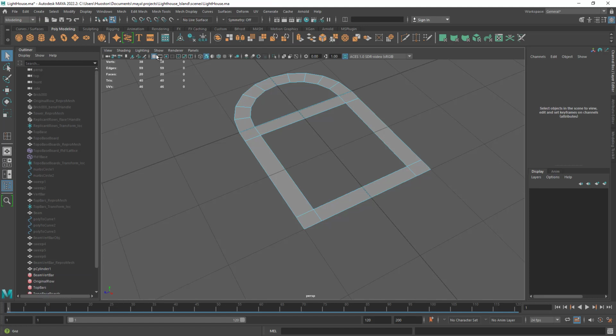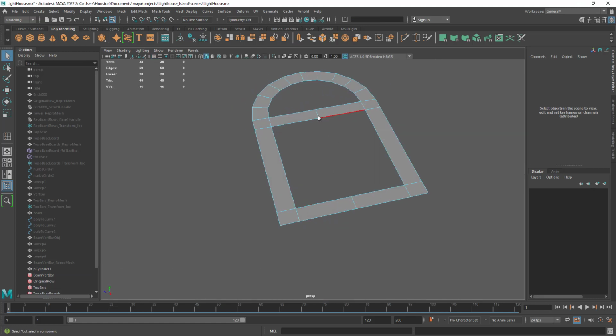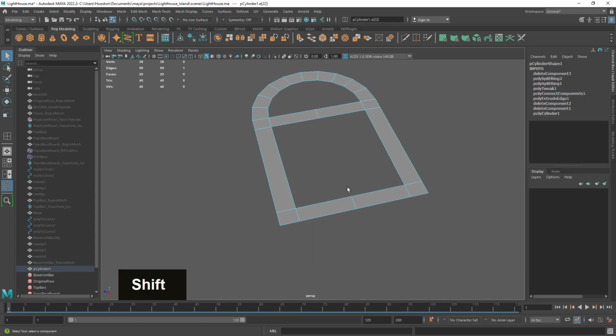But we have a problem. And the problem is, let me hide my grid here. We have this edge in the middle, and I would like to have two edges here in the middle, because I would like to have something close to this, or at least very close to this reference here. So with a polygon strip here in the middle. Okay, how to do that?